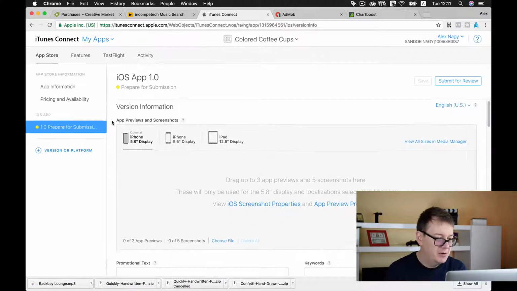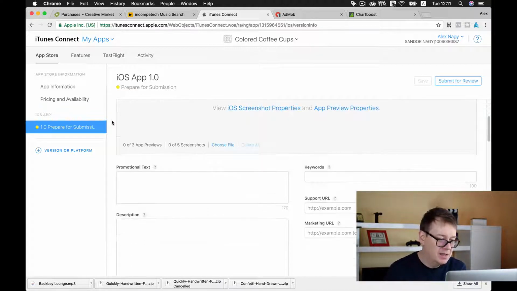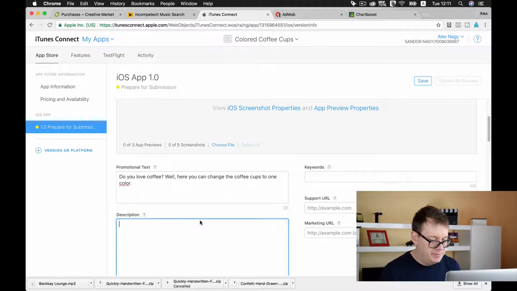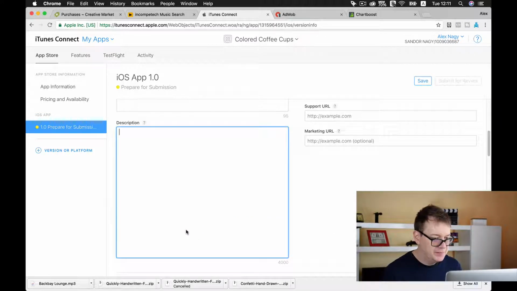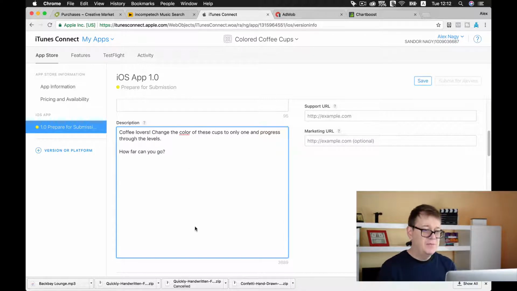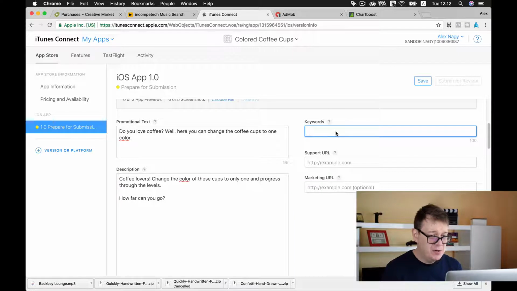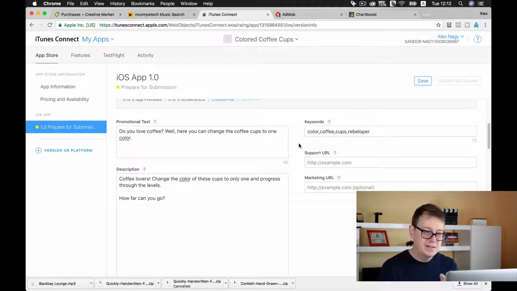And now here we have our app preview screenshots. We will add them later on. Let's add some promotional text. And let's say we have some description. Well, you should write a better description than I did here, but this is good for this tutorial's sake. The keywords. Let's say Rebeloper. It doesn't really matter for this app.